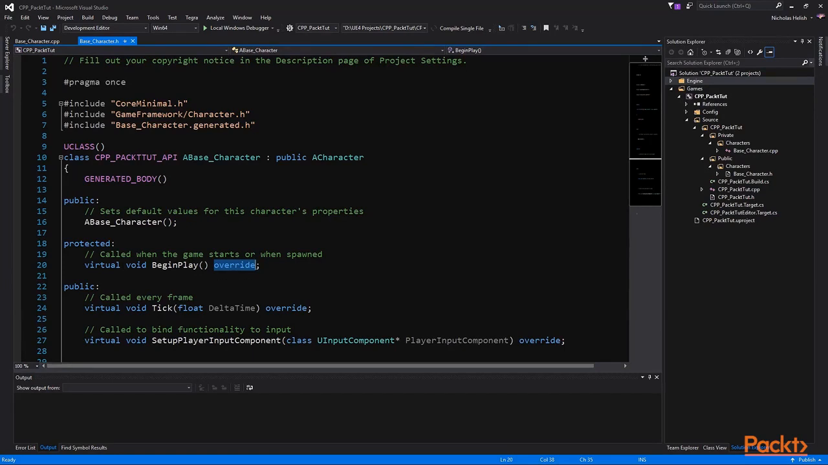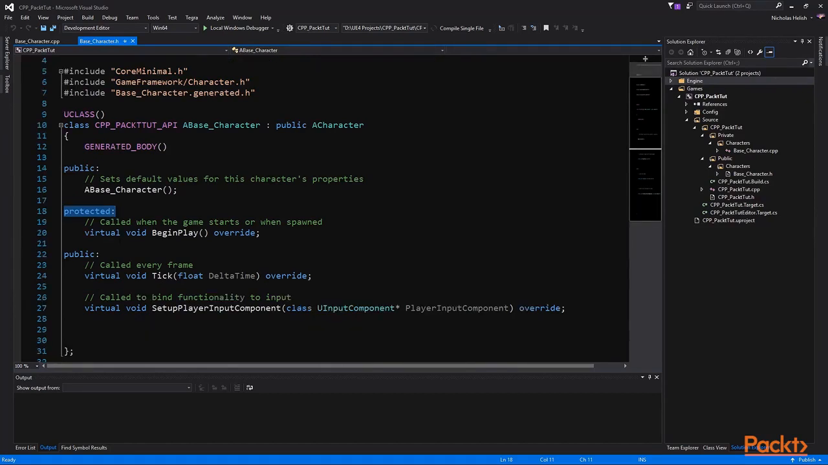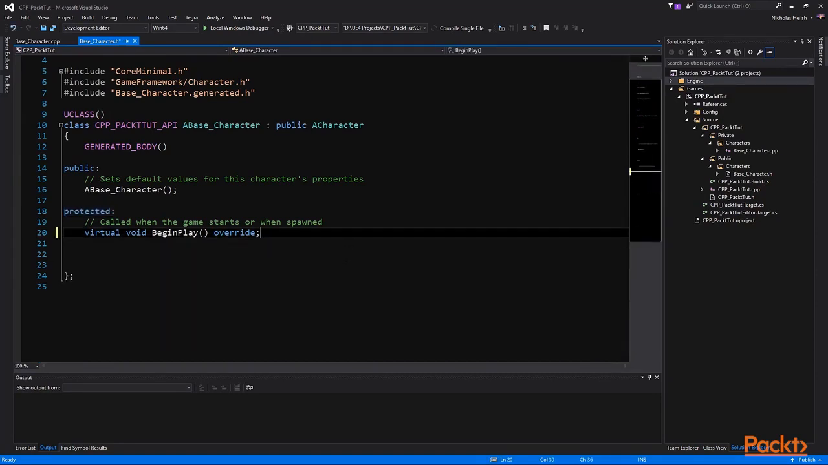We specify whether or not something is public, private, or protected if it has the keyword with the colon after it, and then any functions or variables below that are within that category of public, private, or protected. In the case of base character, we will not be using the setup player input component or tick functions, so we will be removing these. Be sure to save any work that you've done within the Visual Studio Editor by going to the top left where it says Save All, or save base character.h, which is just the file that you're currently in.